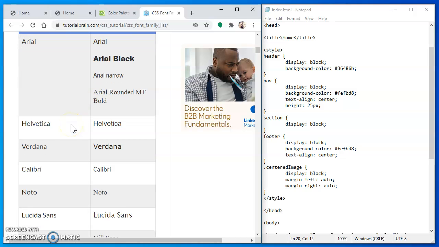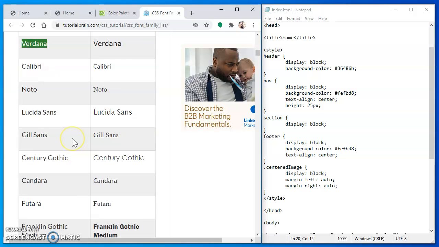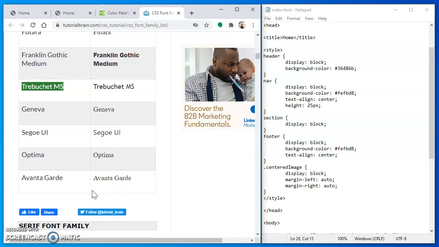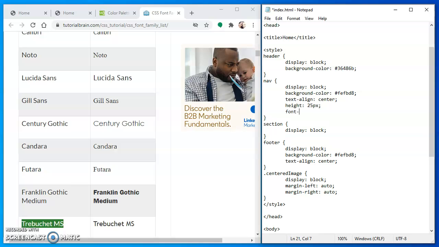Just in looking at this, I really like the way Verdana looks. And I really like the way Trebuchet looks. So I'm going to use those in a font family. We're changing the font family of the nav, the section, and the footer. So I'm going to say font family. The one that I prefer most, the one that I would like the browser to try first, is Verdana. If the user doesn't have Verdana, then please try Trebuchet.